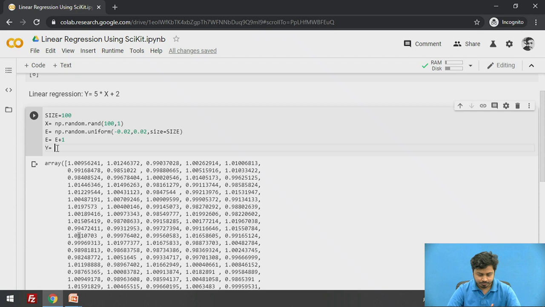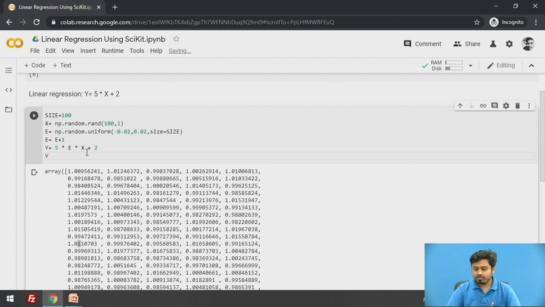Y is equal to, so I have a 5. Now instead of directly taking 5, I'll multiply 5 by E, so I get a slight increment or decrement on the coefficient. So I'm introducing a slight noise in the data. I'm not taking a perfect multiplication. So multiplied by x and +2. That should give me the value for this one. Let me see what values we get.